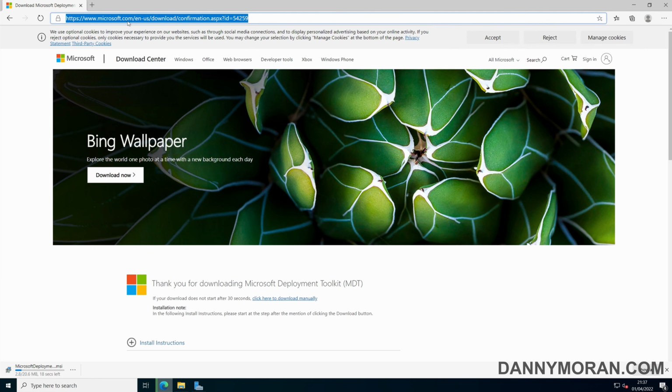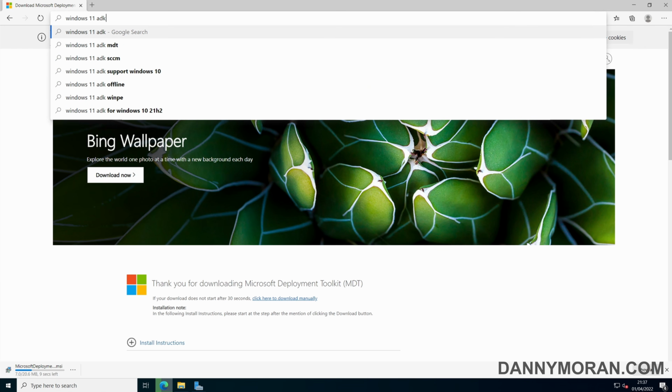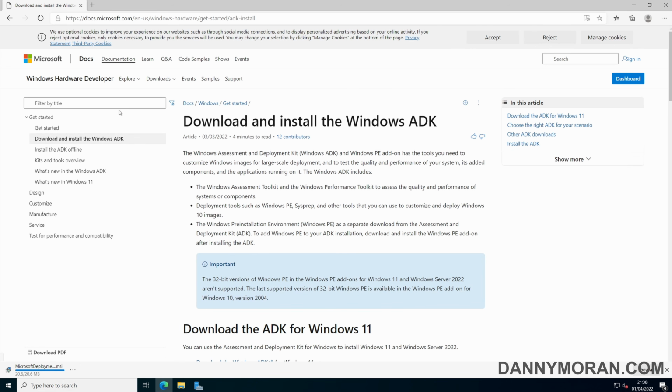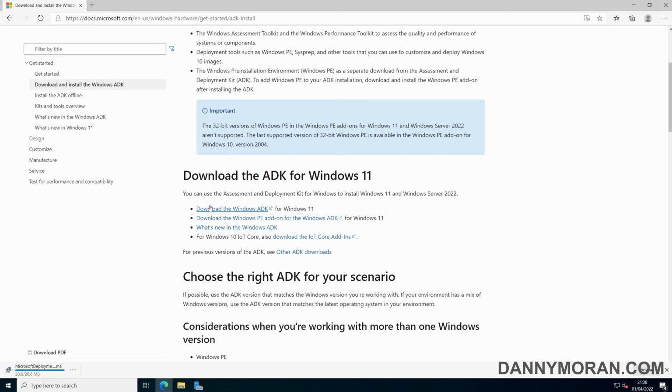We also need to get the Windows 11 ADK, so if we just search for Windows 11 ADK, and then download and install the Windows ADK. Now what we need to do is download the ADK for Windows 11 as well as the Windows PE add-on. So if we just select that one and then select the second one, they will automatically download.